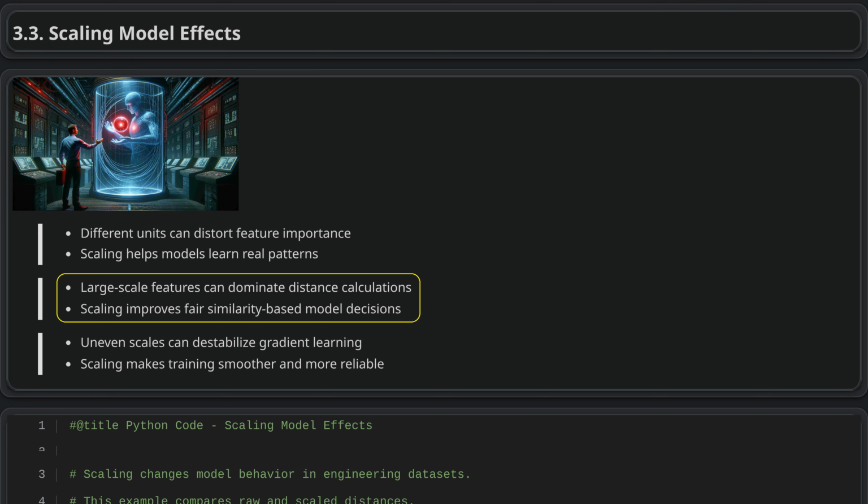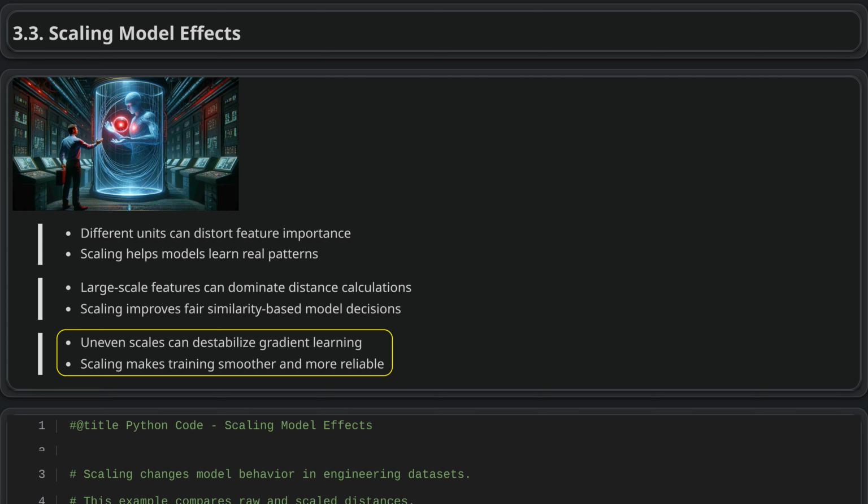Scaling is important for distance-based models because features with larger numeric ranges can otherwise dominate distance calculations. For example, motor speed might outweigh vibration level when comparing pump conditions, causing the model to miss signs of wear. Scaling helps each feature contribute more fairly, improving clustering, similarity measures, and nearest neighbor decisions.